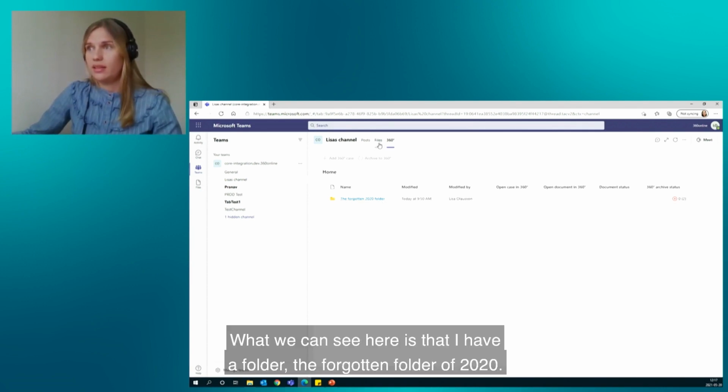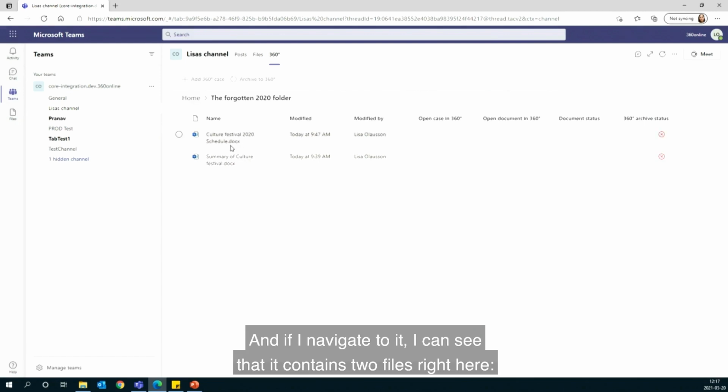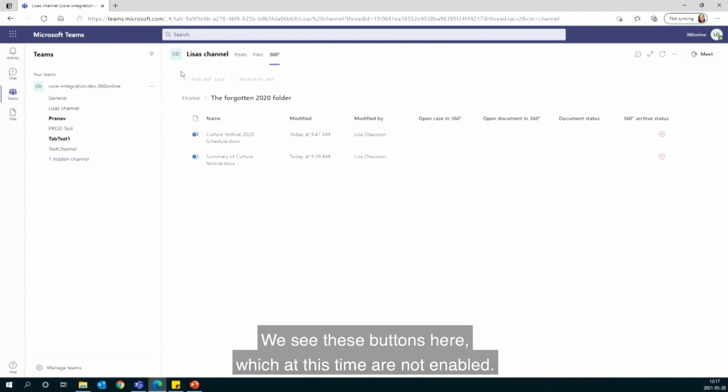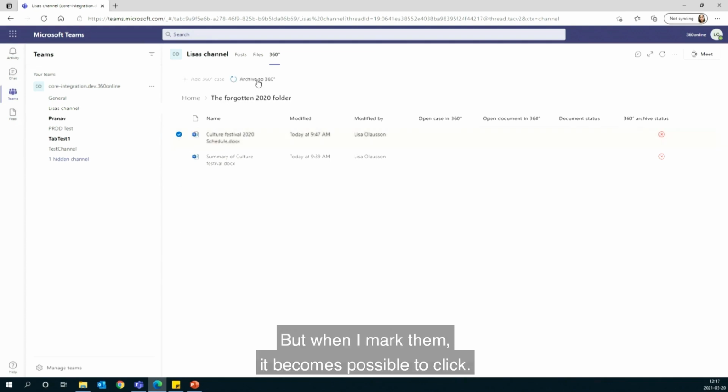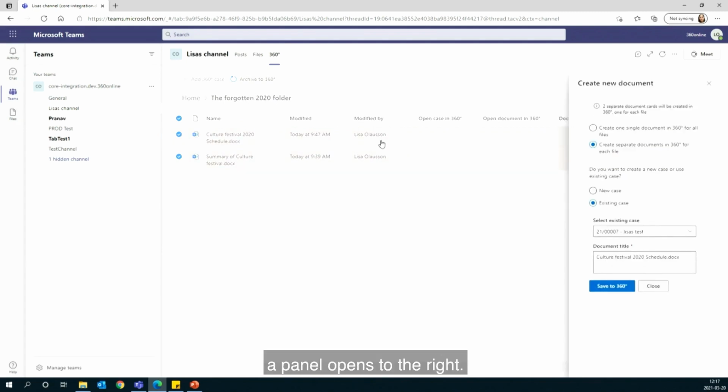But what we can see here is that I have a folder, the forgotten folder of 2020. And if I navigate to it, I can see that it contains two files right here, Culture Festival of 2020, and also the summary of the festival. What I will do right now is just to easily archive these to 360. And you see these buttons here, which are not enabled, but when I mark it, it becomes possible to click. So if I mark these two files at this moment and I press Archive to 360, a panel opens to the right.